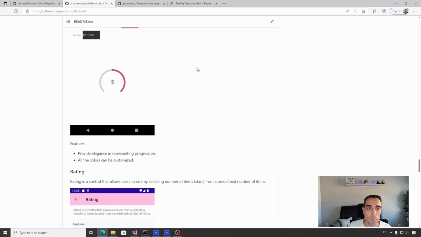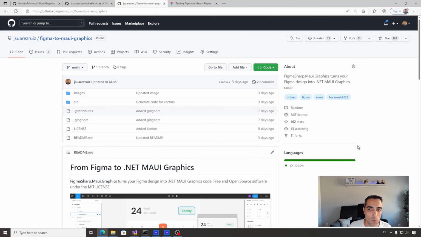But today I want to put the focus on the new project, the Figma to Maui Graphics. It mostly turns your Figma design into .NET MAUI Graphics code. How does it work? First of all, I'm going to take a look at it working, and then let's take a quick look at the code.